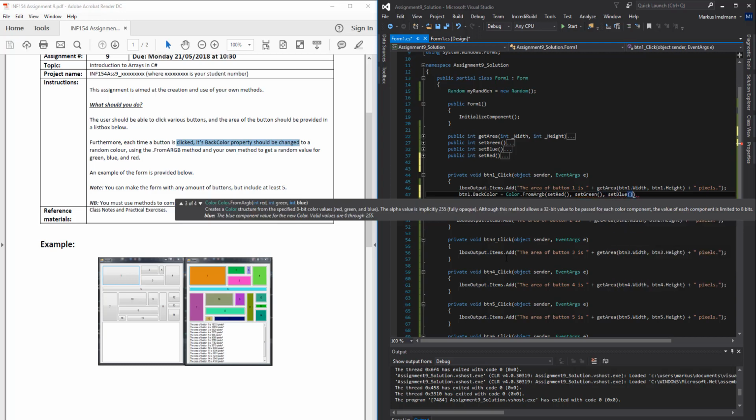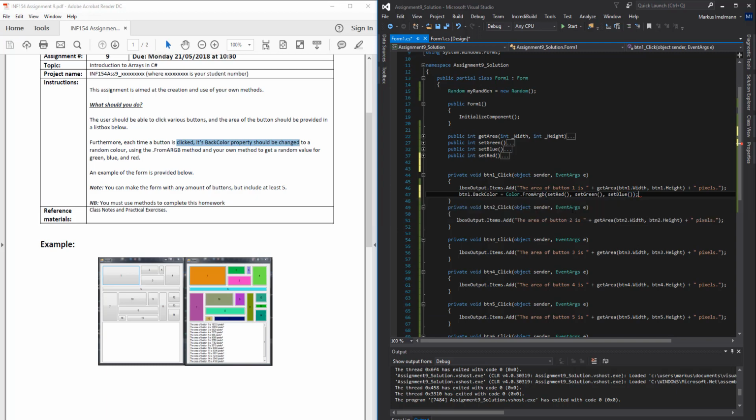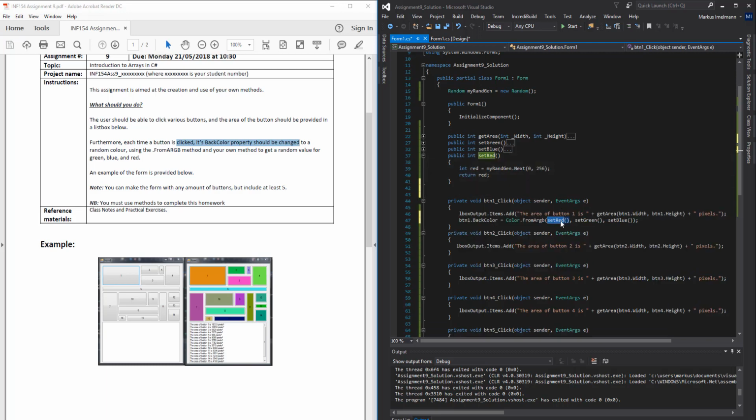So what does this do? Let me just end it off here. We're going to set the back color of our button 1 to a color from ARGB, which is a color from a bunch of int values, right? These int values we get from our method. So in this case, we get the red value by calling this method.